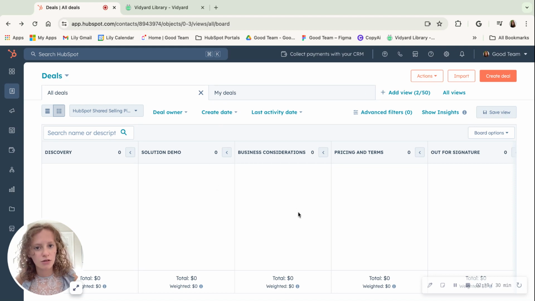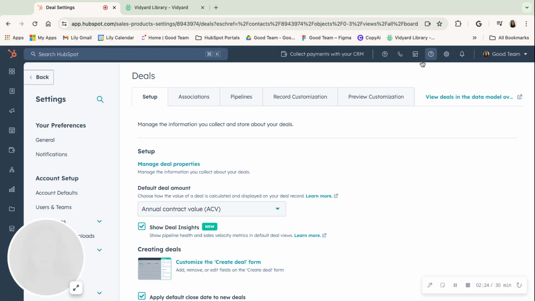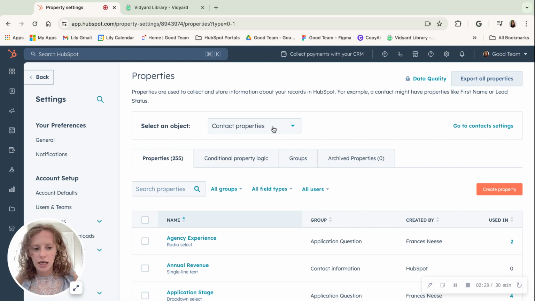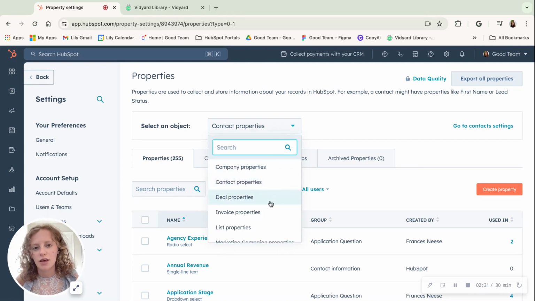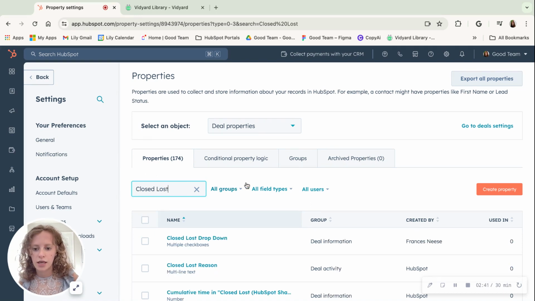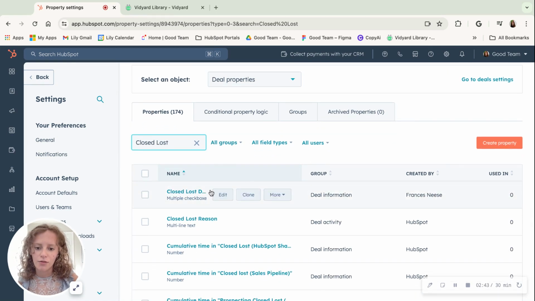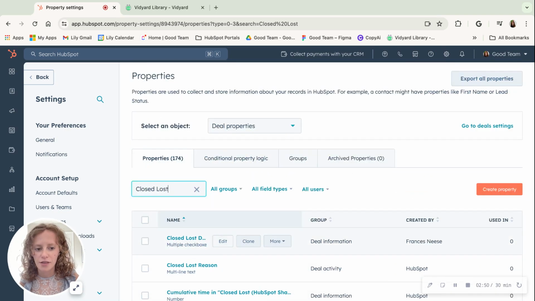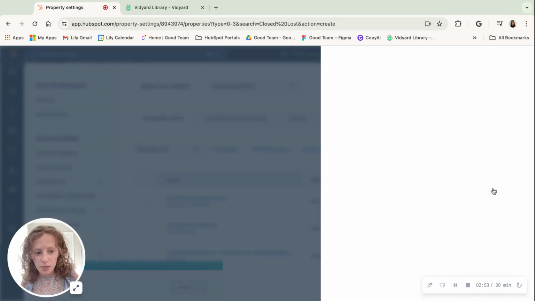So the first thing you want to do is create that deal property. We'll go to settings and then go down to properties. And if you want to check to make sure that you don't already have a property like this, you can go to deal properties and type in close lost. We already have one, but there is this HubSpot close lost reason. That's already there, but you're going to create a new property.